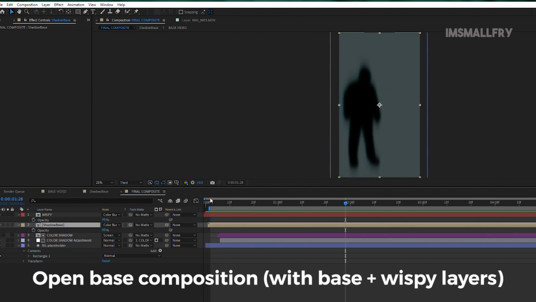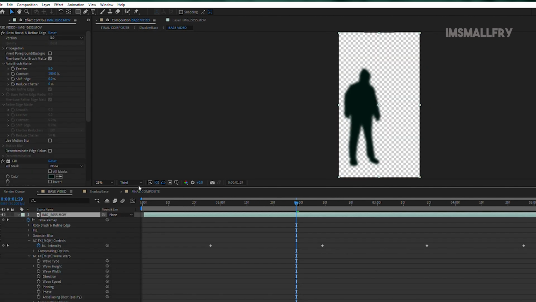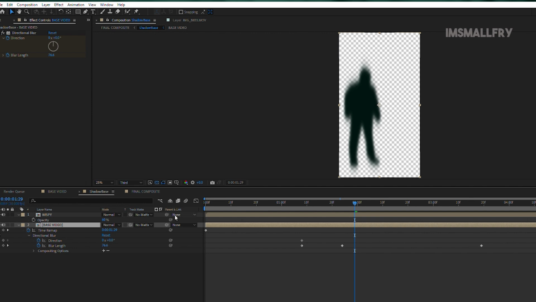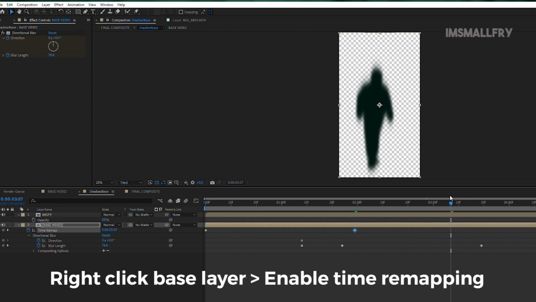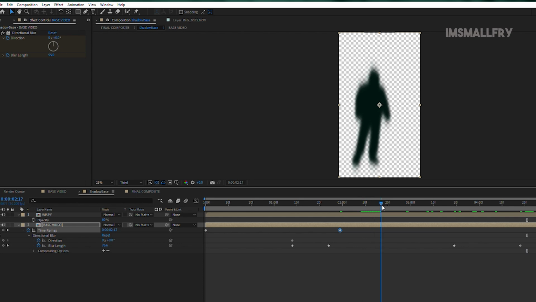We're going to go to our base composition. So not the video file itself, but the composition where we first created our base and our wisp. You're going to right click the base layer and go to enable time remapping. And then you're going to keyframe the beginning of your biggest movement and the end of your biggest movement.